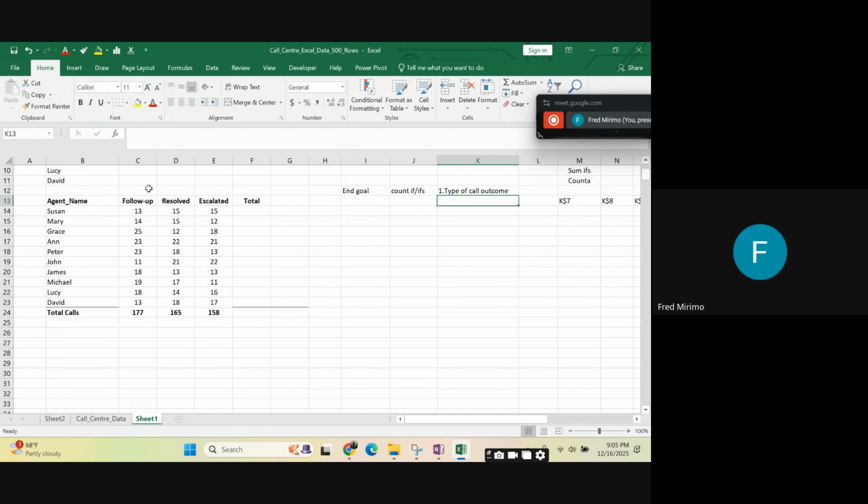Task number two, how many of these calls were from these agents, the agents that I've highlighted here? Let me use an example of follow-up calls. Of this total of 177 calls that were follow-ups, how many were for Susan? How many were for Mary? How many were for Grace? How many were for Anne? And so on.